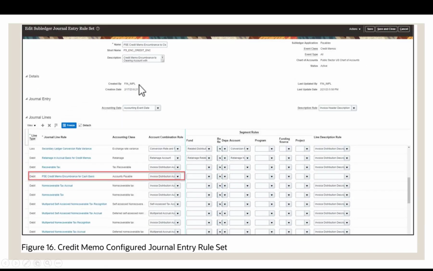After that, you will add or edit the subledger journal entry rule set to add the encumbrance journal line rule to the configured cash basis journal entry rule set for each transaction type, and set the account combination rule to the invoice distribution account. Here, for the credit memo encumbrance to the clearing, go to the debit, whatever journal line rule we created before, and make it the invoice distribution account.